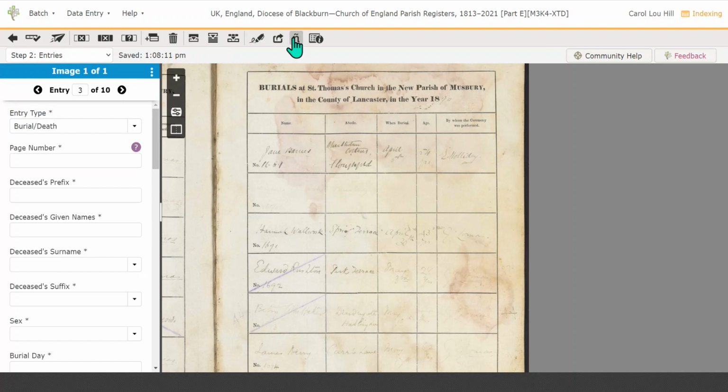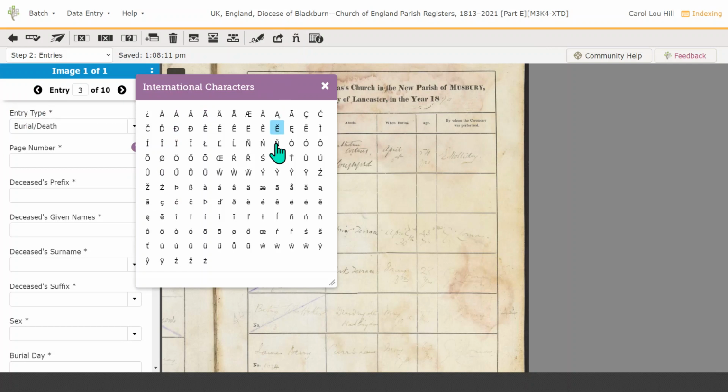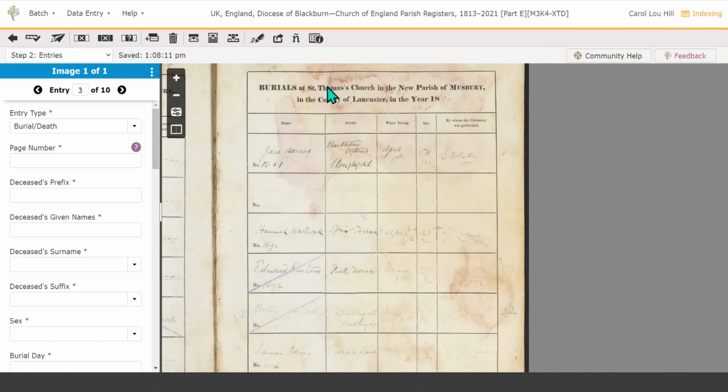Also, another help is these international characters. So if you are doing any international and want to put the right character, you'll want to click on that and click on them, and that'll add them.